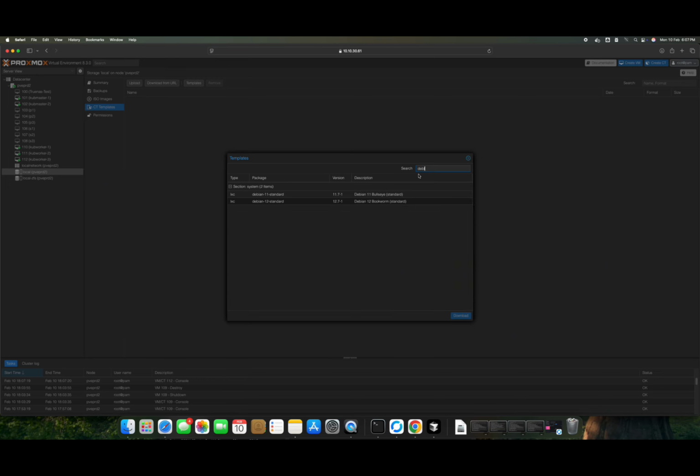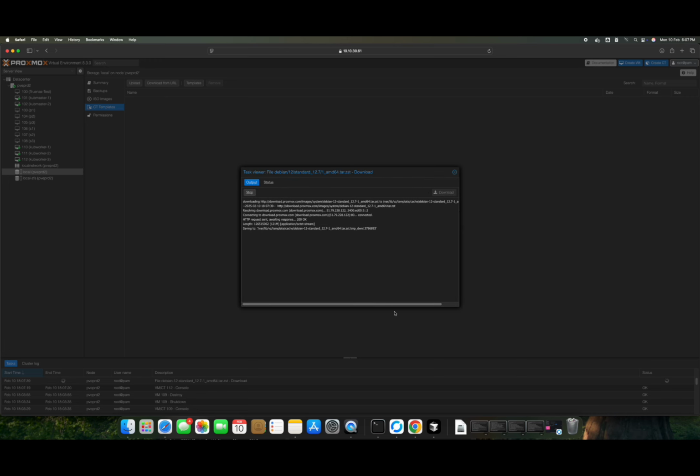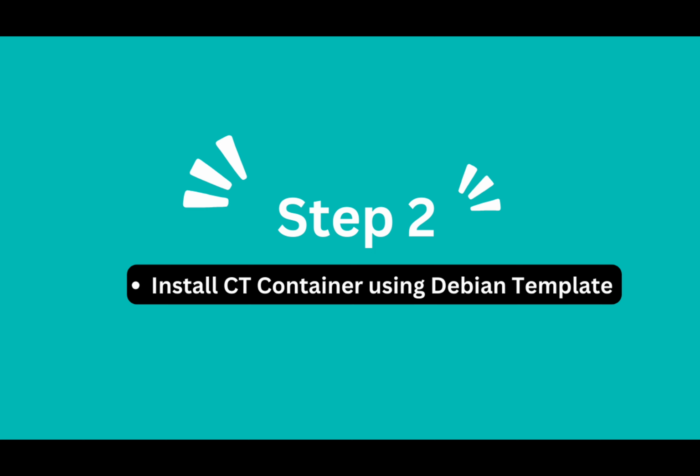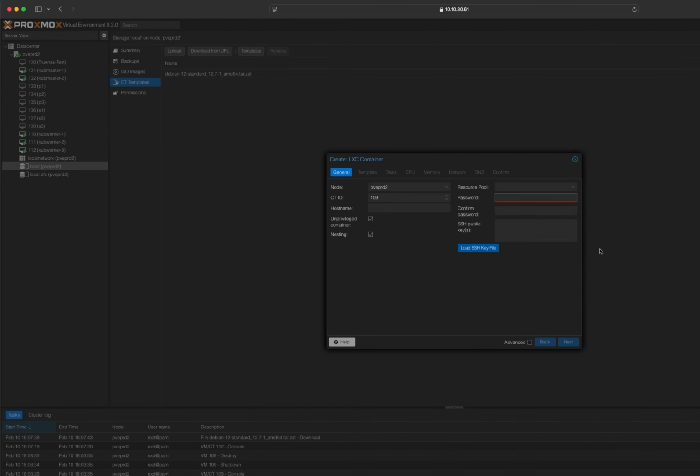Let's start by downloading Debian Bookworm as its prerequisite and create a container template, CT, container.